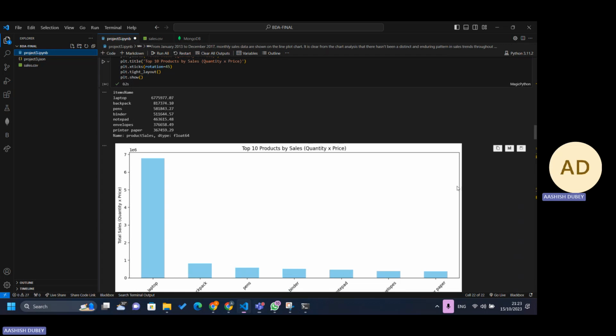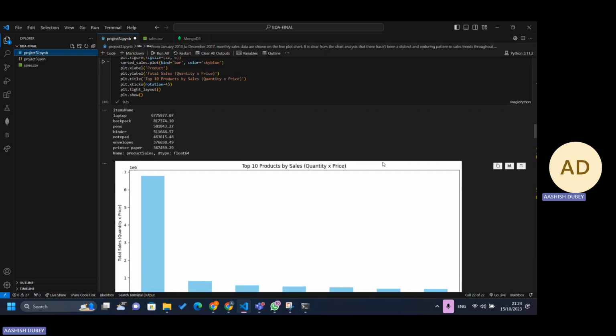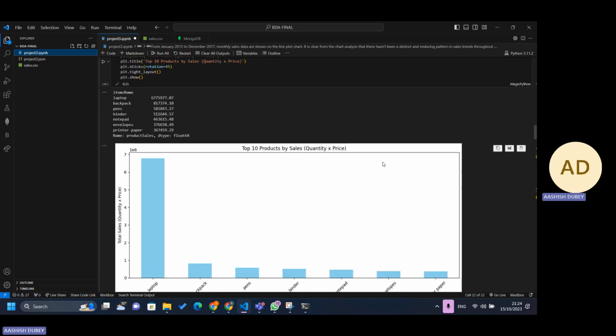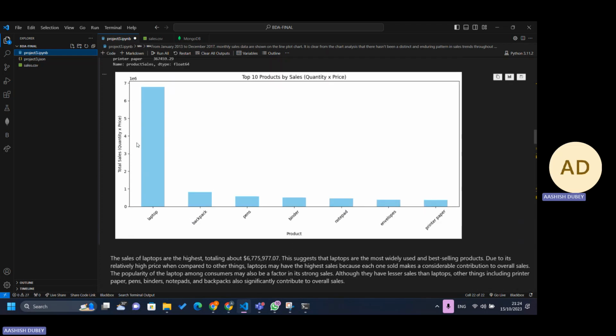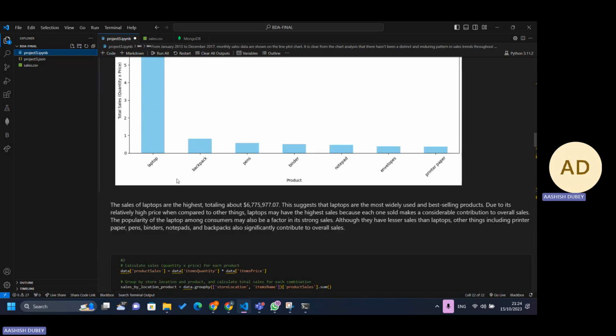So the result is here, and as you can see, the sale for laptop is the highest, literally leading the pack, while the rest of the products are very similar to each other, their sales being quite near to each other, but laptop is the highest. Here you can see in the graph format, it almost touches 7 million, but it's just 6.7 million dollars of sales. While others, backpack, pens, and everything, have less than laptops. And also blinded notepad, envelopes, and everything.